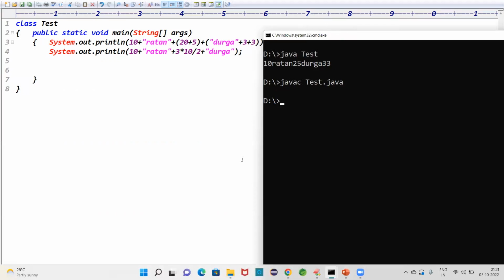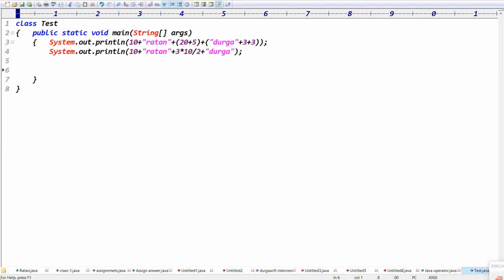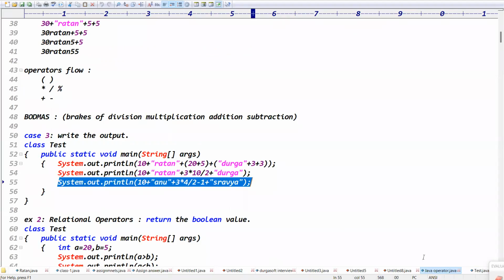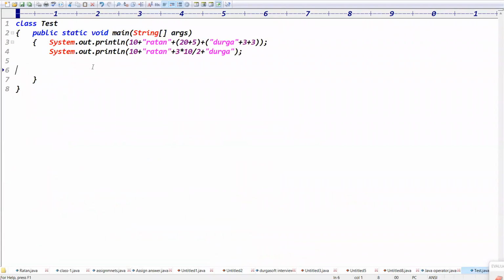Okay, can you please save this code. Javac Test.java. This code is compiled fine. The Java class is called Test class. 10 Ratan, 15 Durga, right? Okay, fine. So these two lines are okay. You told very correctly. So this line, what is the output? Tell me now.